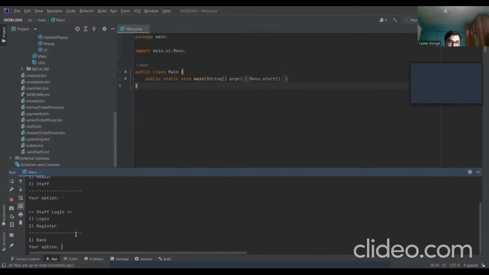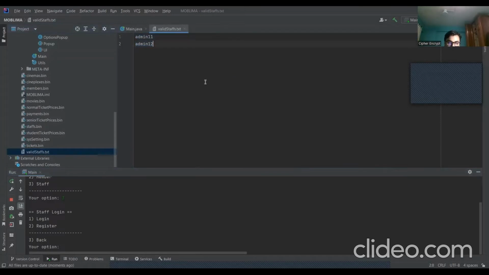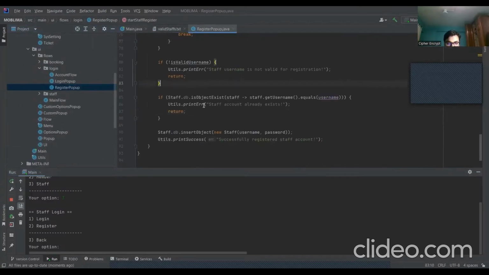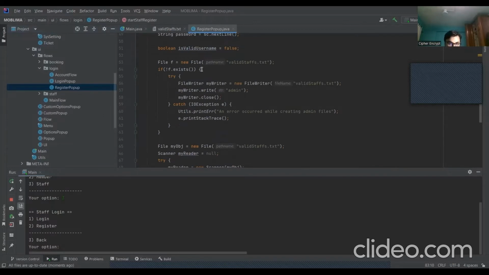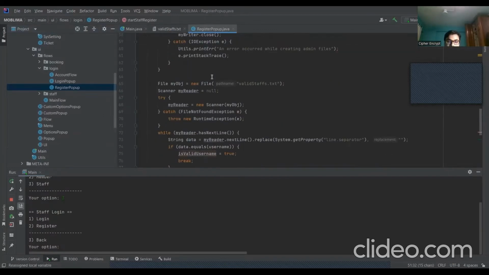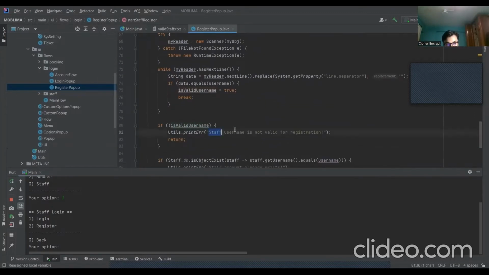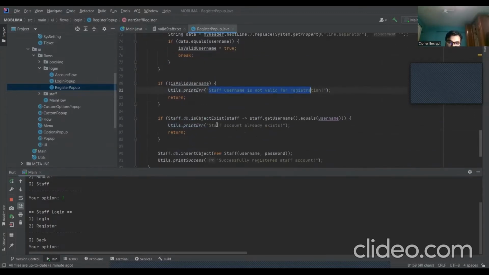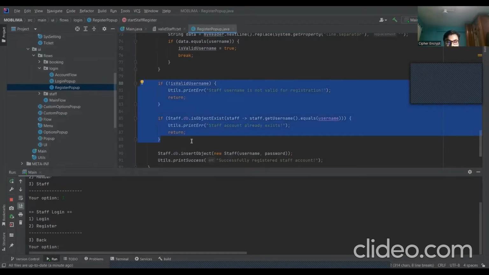Next is staff. For staff, only usernames available in this valid TXT file will be able to register in the application. So these are admin 11 and admin 12. If you look at the registration code file, once the user keys in the username, it tries to match that username with the available usernames in this TXT file and returns a Boolean variable. If the username doesn't match, it will show that the staff username is not valid, and it will also check against our database whether the staff has previously registered. If both of these are false, a new staff will be registered in our database.